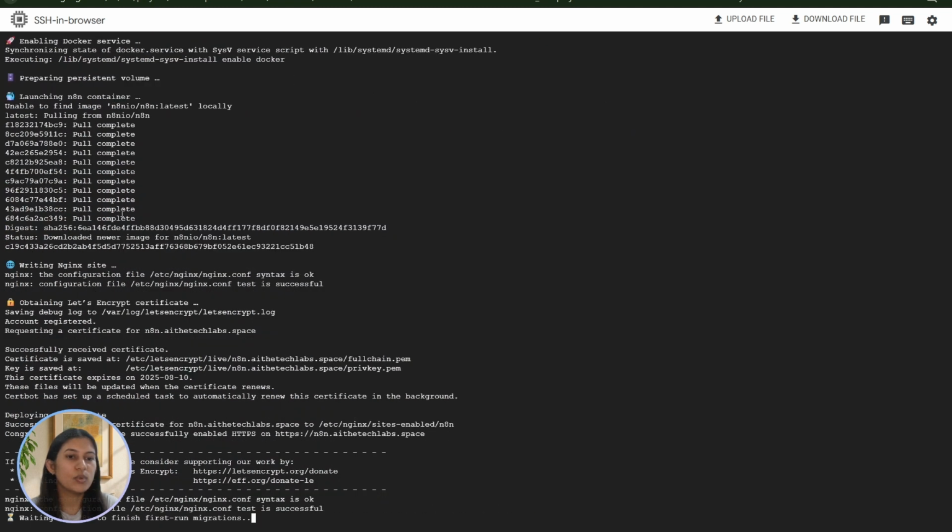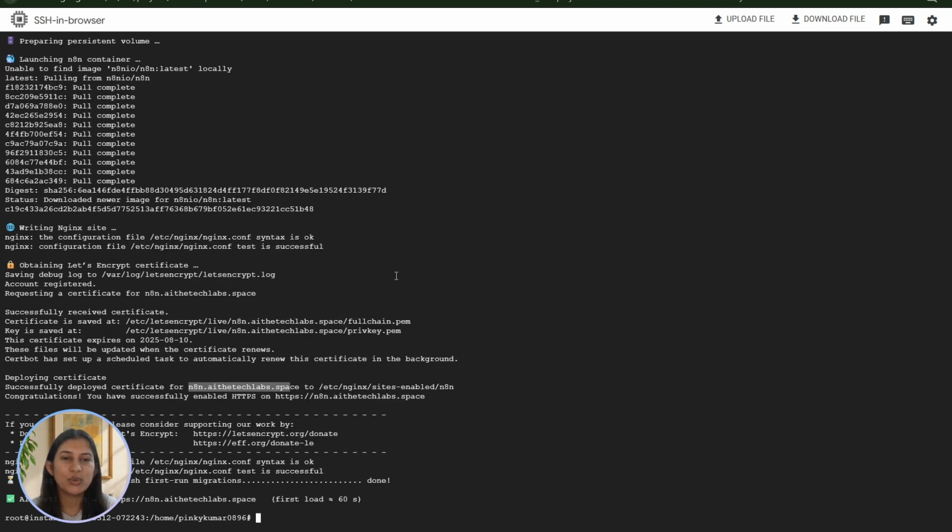N8N container is almost set up. We are adding SSL to our domain. Certificate has been successfully deployed to our domain and we have successfully hosted our N8N on free Google Cloud Server.